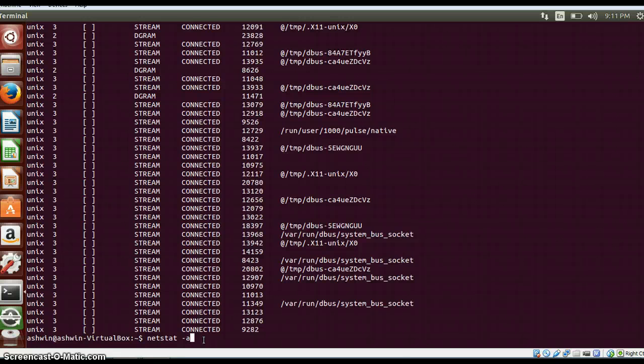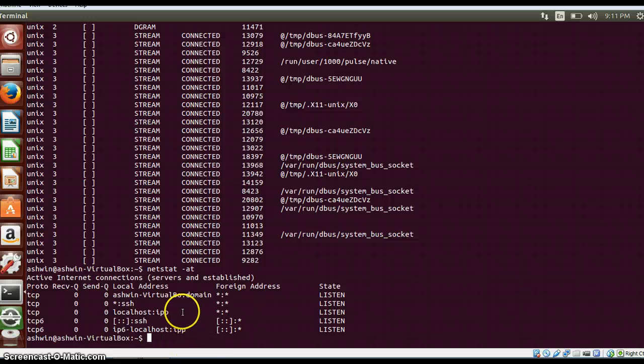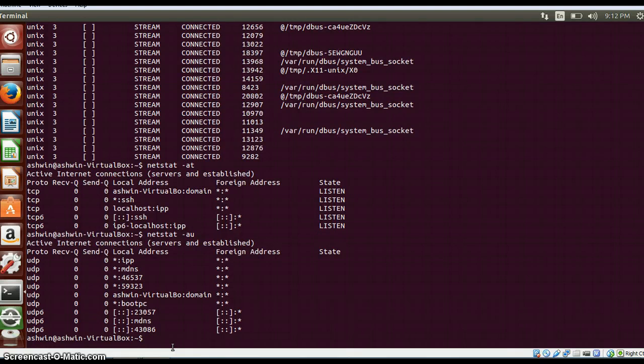If I want to view only the TCP details of listening and non-listening ports, you just have to type netstat -a and then -t for TCP. So with this you get to know listening and non-listening ports for TCP. If you want to know for UDP, you just replace t with u, so you'll get information for that.